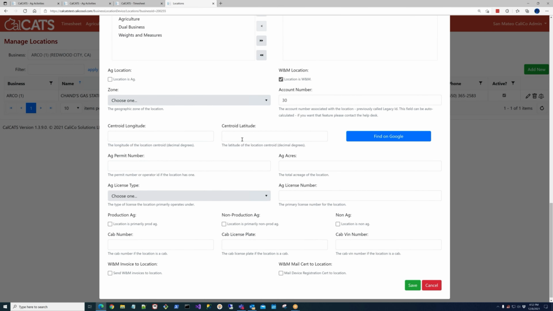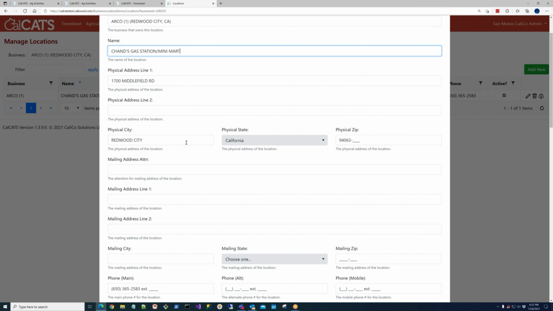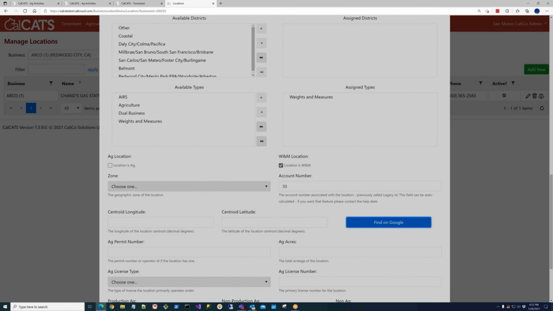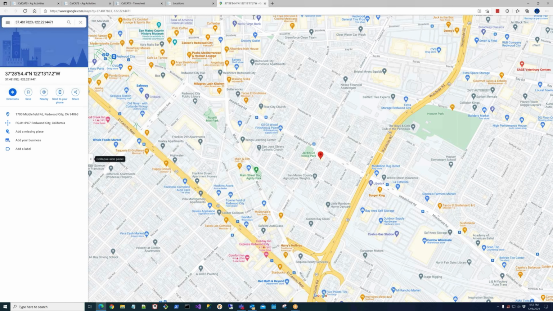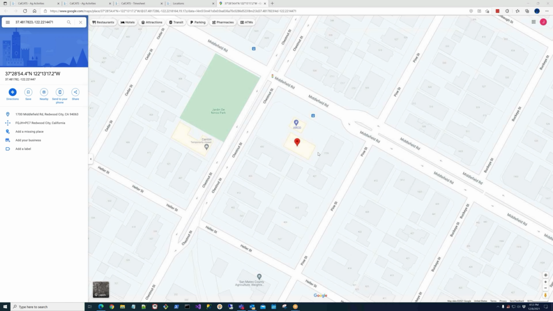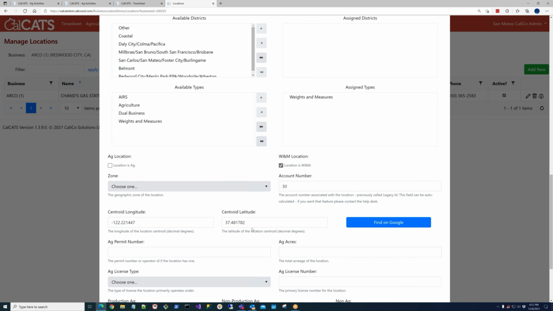You'll see there is a centroid, longitude, and latitude. If I wanted to locate this, I don't think I have enough address information on this ARCO. Oh, maybe I do, yep. So I can click find on Google. So it found a location, a nice exact location. And if I want to see where that is, I'll click here and it'll take me over to Google Maps. And it will say that ARCO is right here. And that does indeed look like an ARCO station. So I could then save these coordinates and that would update them in here, and now that'll appear nicely on our map.